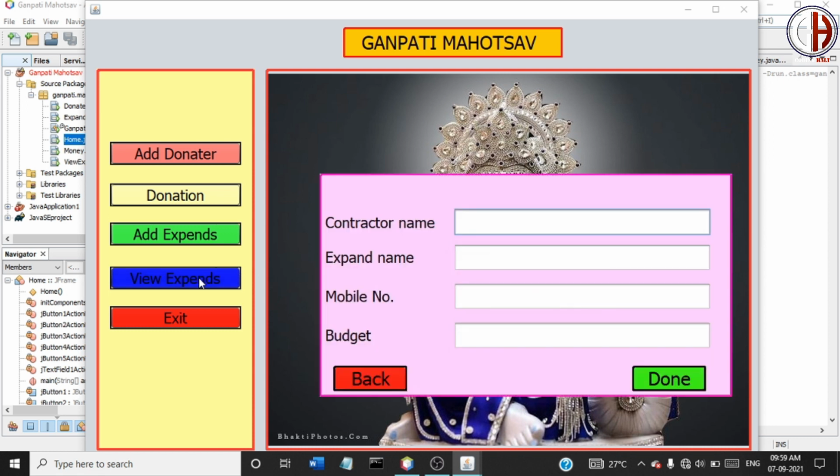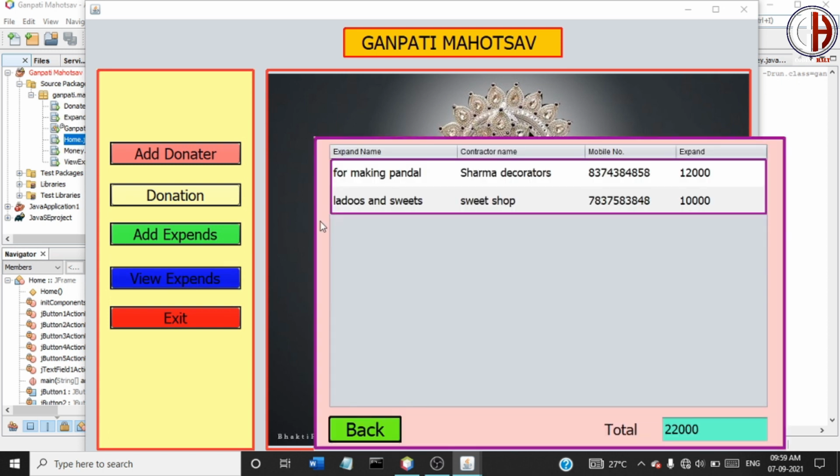And from the fourth option, view expense, you can view your expense. So let me click on this button. Previously, I have spent 12,000 rupees for Sharma decorators for making the pandal of Ganpati Mahotsav. And recently, I have ordered laddu and sweets of 10,000 rupees. So you can also see that.